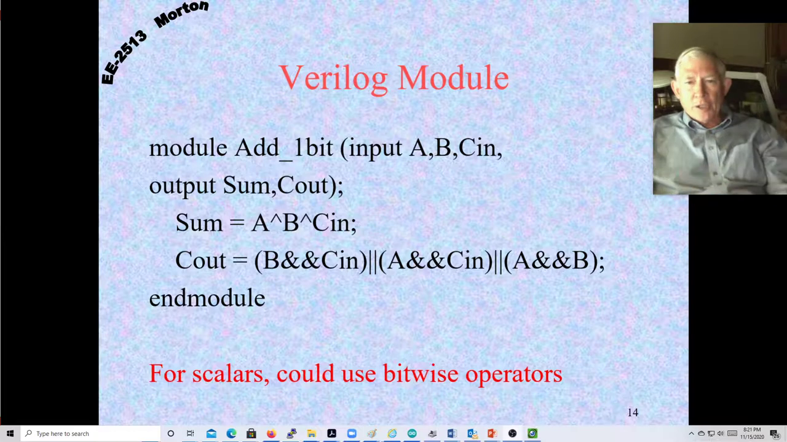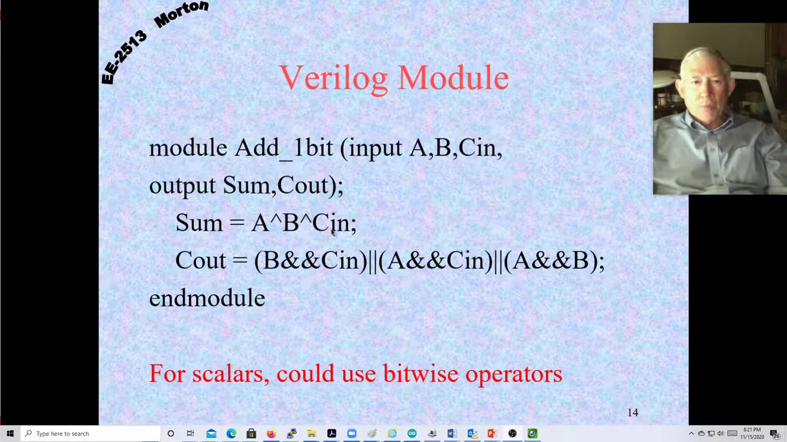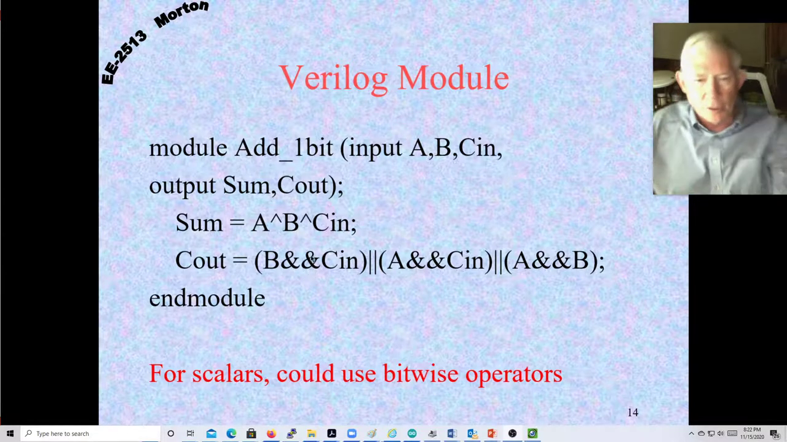In Verilog here, just like in C, we have logical AND and bitwise AND. We have logical OR and bitwise OR. And these are exclusive ORs, which are always bitwise. If you're using vectors, then it makes a big difference whether you use logical or bitwise. If you're using single bits, it doesn't really make any difference.